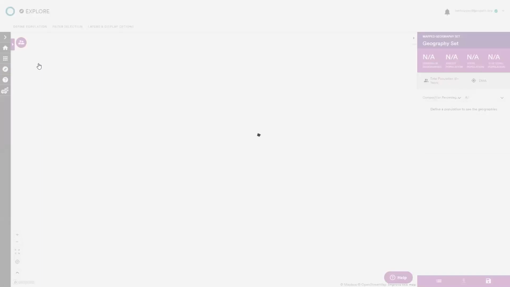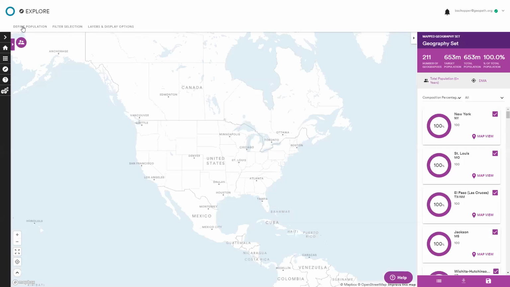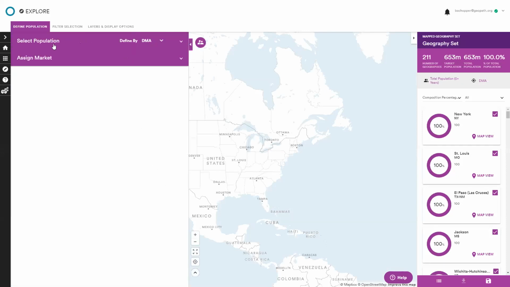And you'll notice as this is sort of loading in, there are some familiar looking tabs up here at the top: the define population, filter selection, and layers and display options. This is almost identical to the default view. There's a little bit of a difference here, but it's largely set up how you'd expect it.